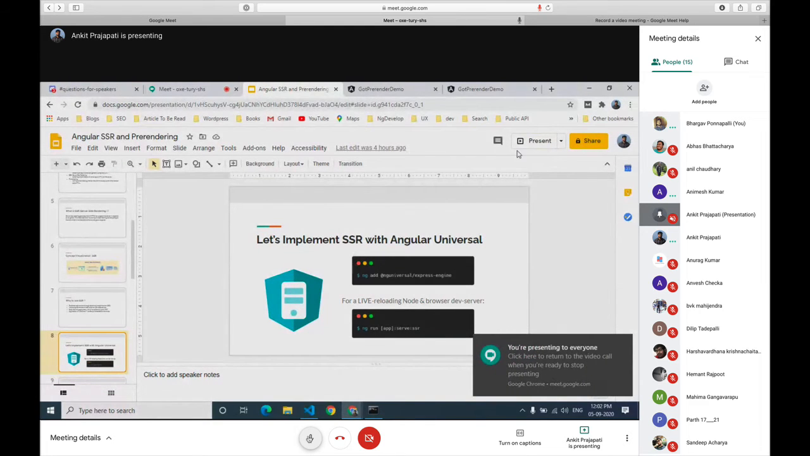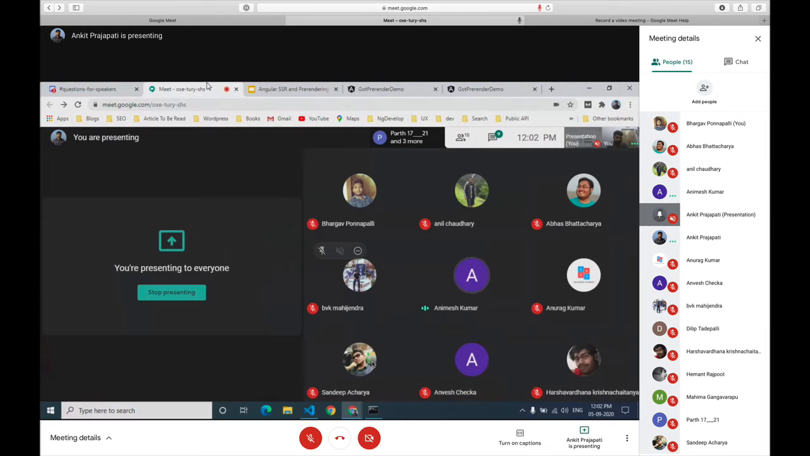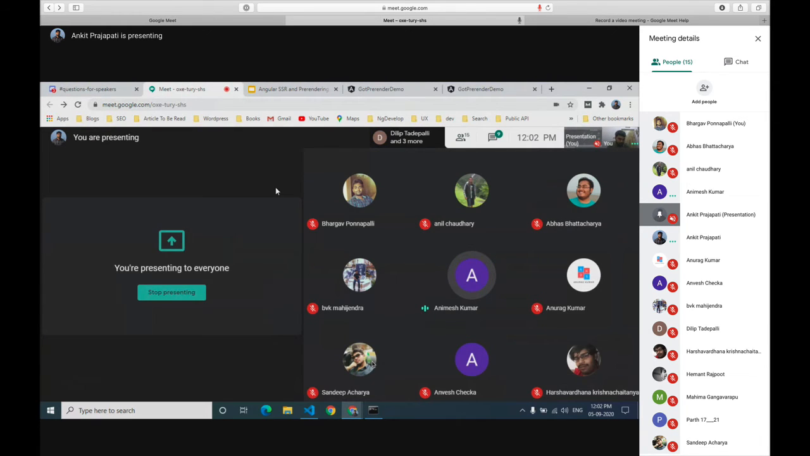Yeah, I have a doubt. While you were showing that demo, the page was rendered. I mean, the content was rendered, but the JS files were getting downloaded in the background, right? Does that mean the user would be able to see the content, the images and the text will be visible, but he won't be able to interact?